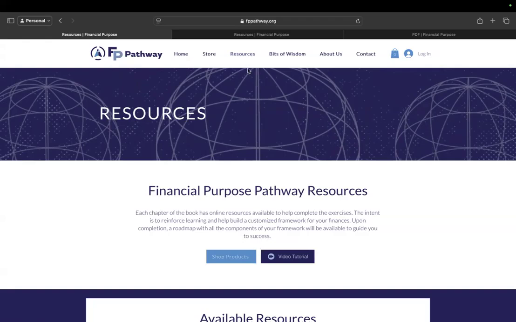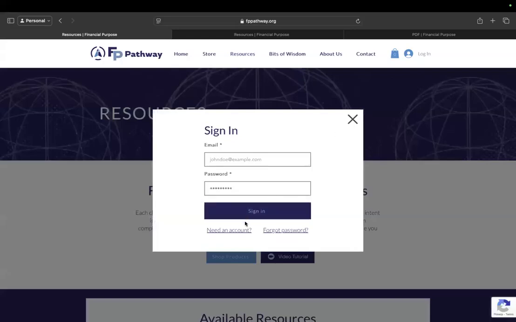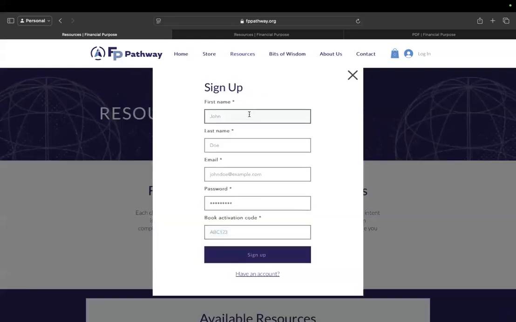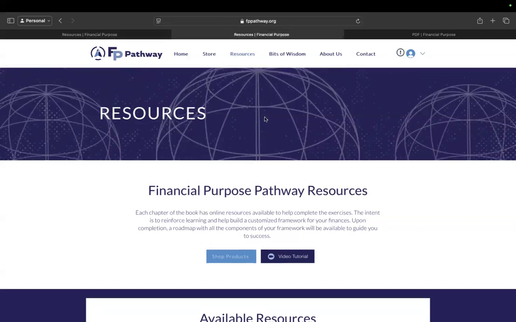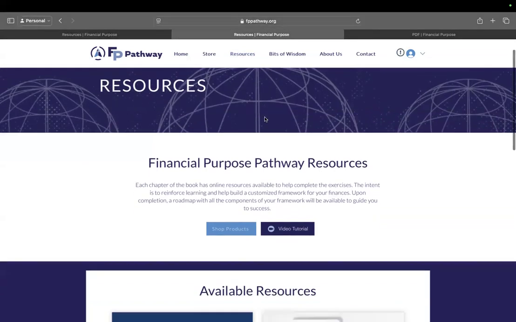It's important to note before we get started on the resources that you actually have to have an account with us. So if you hit the login button over here and go down to need an account, it'll ask you for your name and email address. You'll create a password and then put in the book activation code that's located inside the book. From there, you'll have full access to the resources available on our website.